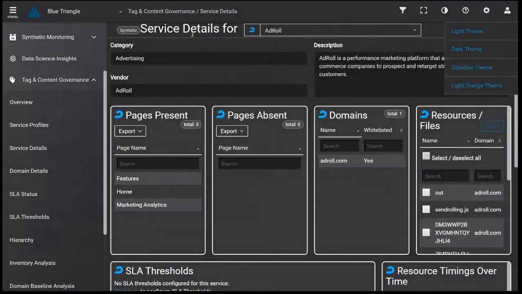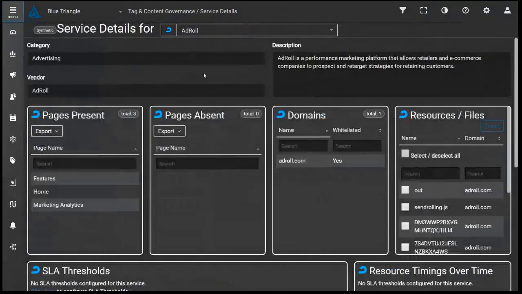So for example, I have the service details page open right now. As you can see, I'm looking at this service called AdRoll. I'm looking at this on the Blue Triangle site. If you have more than one site, you can click on this button and switch between sites. Right away, I can see that AdRoll is present on the features page, the home page, and the marketing analytics page, and it's not missing from any pages. So this is a very simple example.